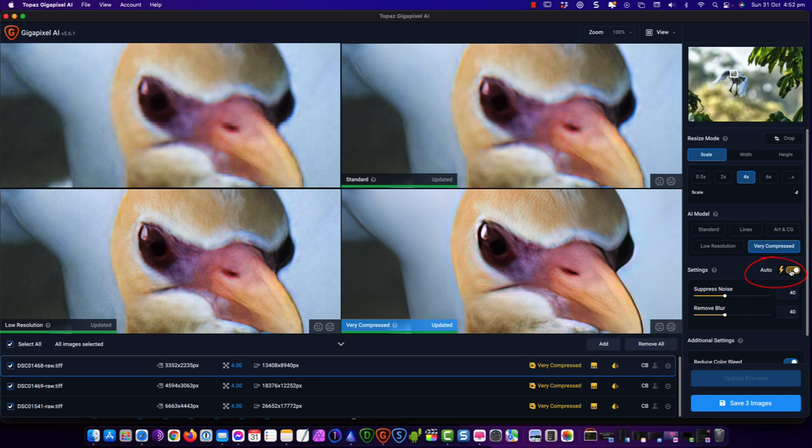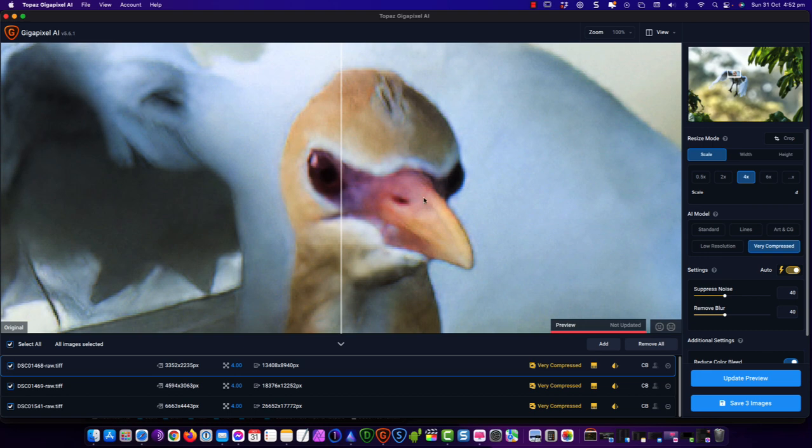It's pretty smart. I really like the AI doing what the AI does best. So I'm just going to click auto here. So have a look at this. Look at the difference between this one. This is the original, and look how sharp it is around the eye here. So I'm going to go with very compressed. I prefer that over the others. So I'm going to go back up here to split view, and we're going to update preview again.